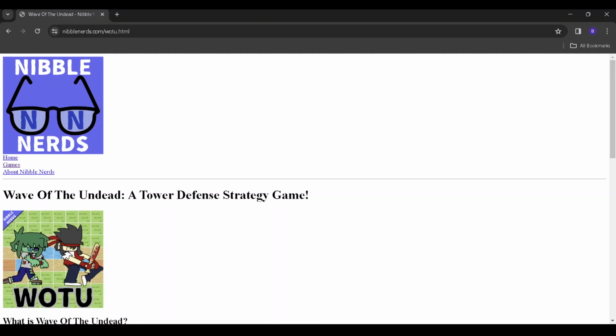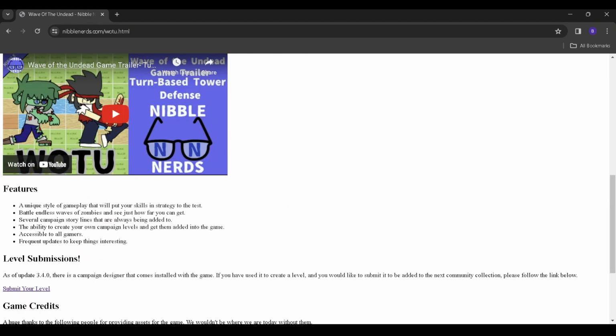If we use H to jump by heading, or you can scroll with the mouse, this is usable either way. What is Wave of the Undead's heading level? Level submissions. Heading level 2. Oh, how convenient. And if we look under this, As of update 3.4.0, there is a campaign designer that comes installed with the game. If you have used it to create a level and you would like to submit it to be added to the next community collection, please follow the link below. Submit your level. Let's follow that link and see where it takes us.